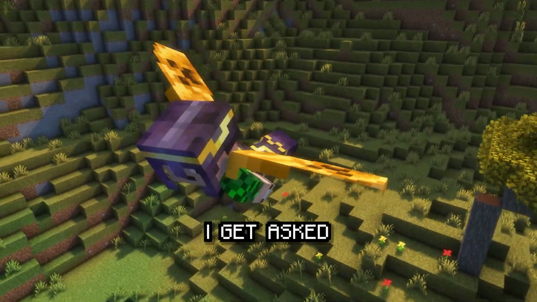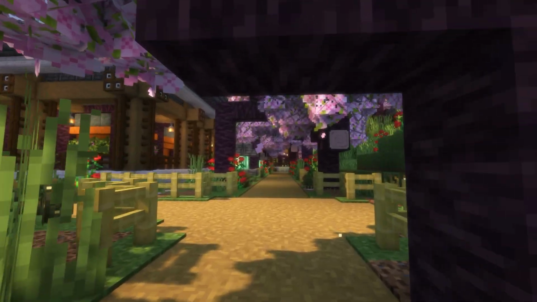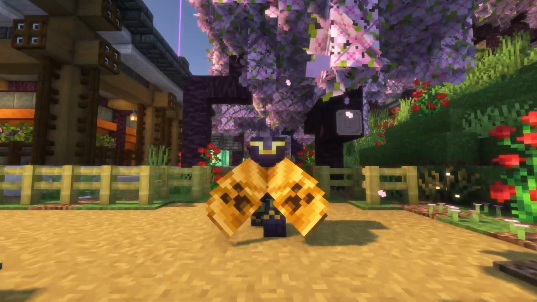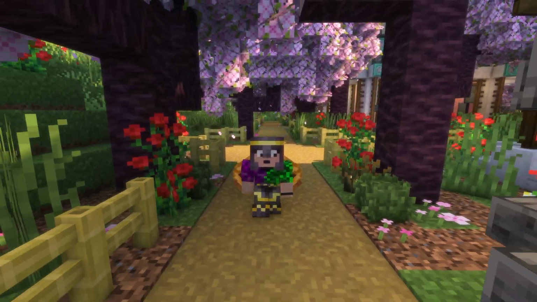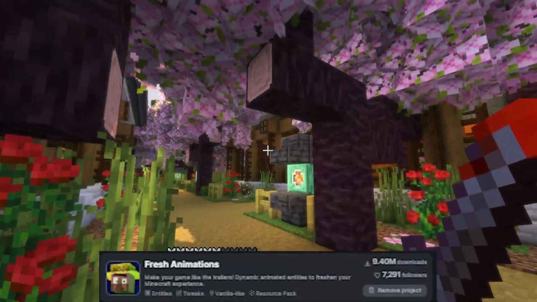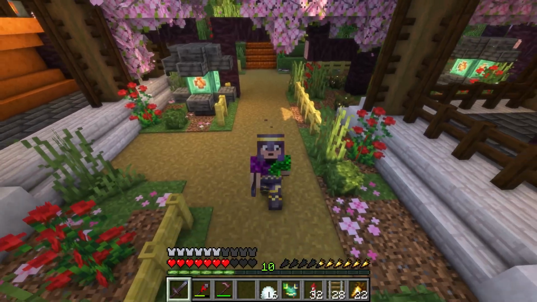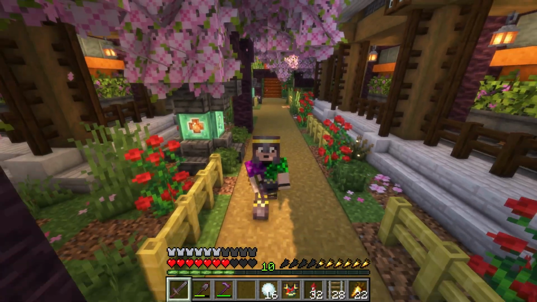There is a question I get asked the most: what resource pack am I using? That is a complicated answer because I use so many different resource packs for my world, but I have good news for you. I'll show you the main one I use.